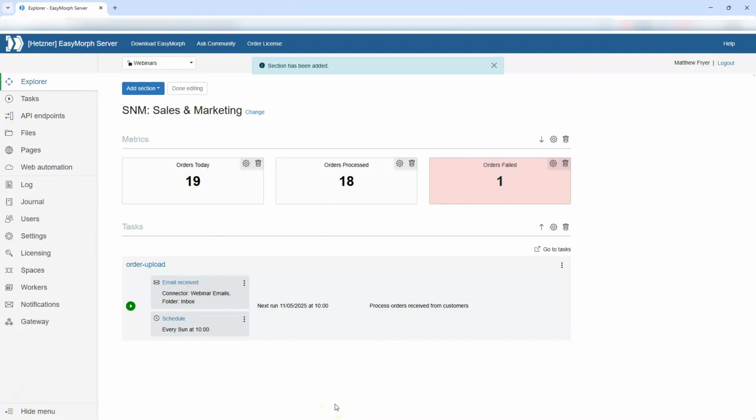Combined, these two improvements open up lots of new use cases for EasyMorph server boards, such as in this example where my sales team can now monitor the ETL processing of orders in near real time, resolving issues and triggering tasks to reprocess orders if there is a problem. Not only does it save me time as the data engineer, but it empowers the sales team to manage their own data processes by self-service.